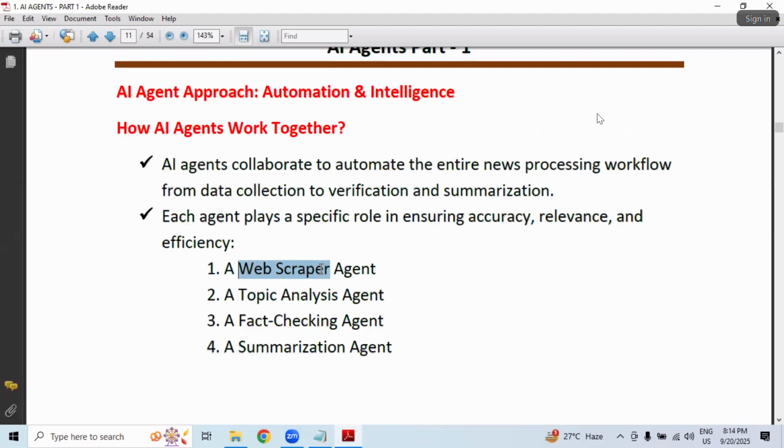What is the first one? Web scraping. The next one, topic analysis, is really required. Imagine it hits the website. There is a big page, and that page can contain maybe 10 topics. I don't want all 10 topics. I need a specific topic. Then an analyzer is required. Can you tell me what the first agent will do?